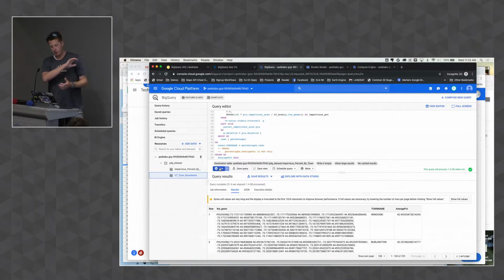That's right. So you specify where you want it to go, whether it's in a library or in the command line. Okay, so now everyone should have a new table that's called impervious percent by town. And if you see the results here, you see a geometry field and the town name and the percentages. Okay. At this point, you have a design decision.